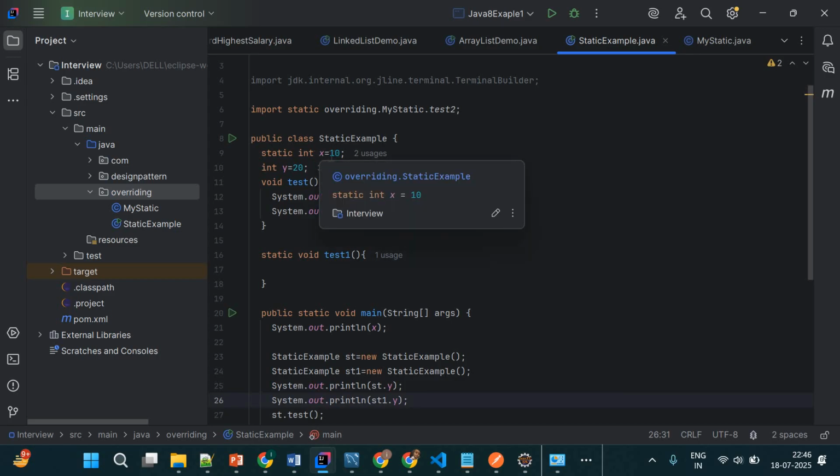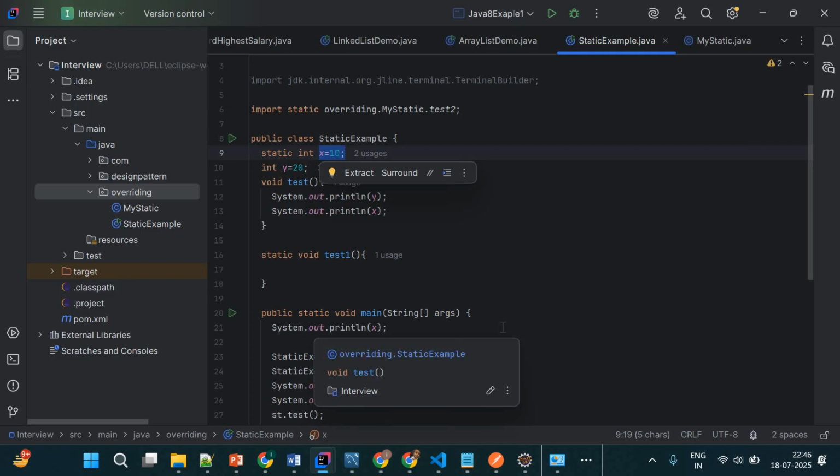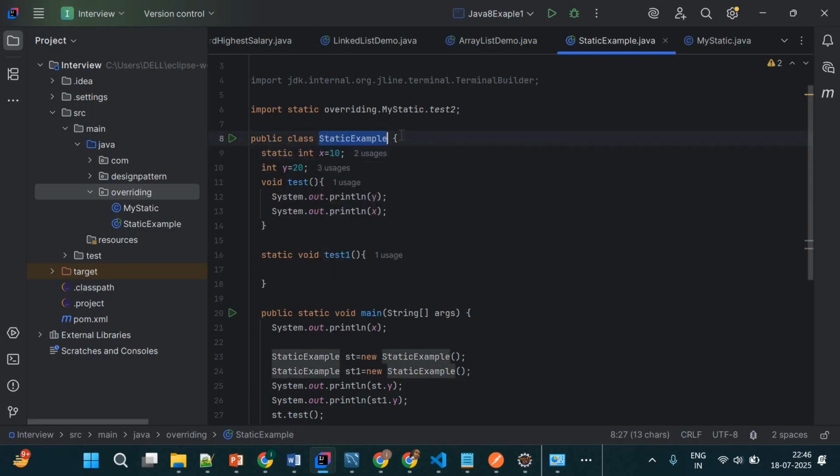That means a single copy will be shared. It will create only one memory area where 10 will be stored, right? So static will have only one memory area, whereas non-static depends on the object. If it is multiple objects, it will create multiple memory areas, right? So that is all about the static concepts. One of the important concepts you should know: what is static.